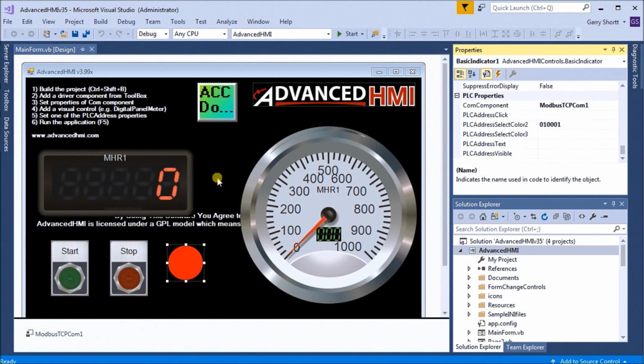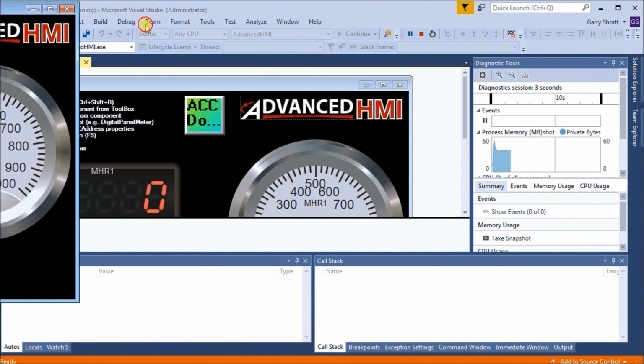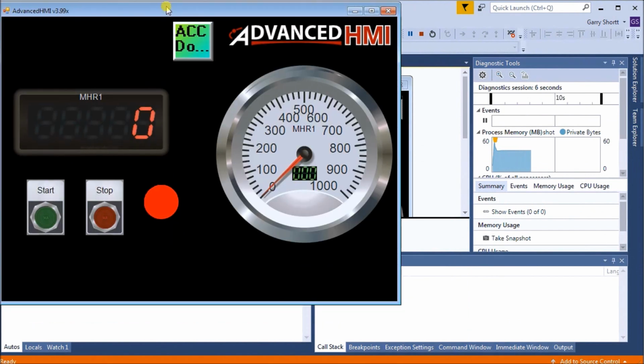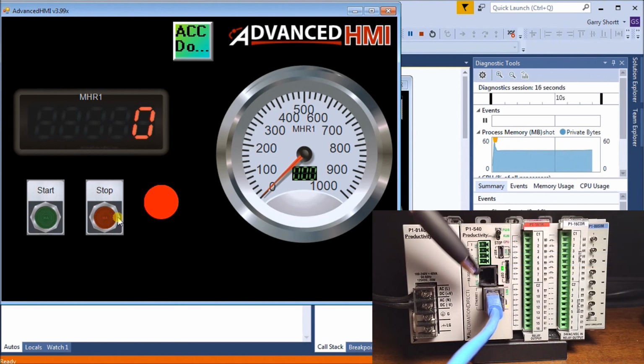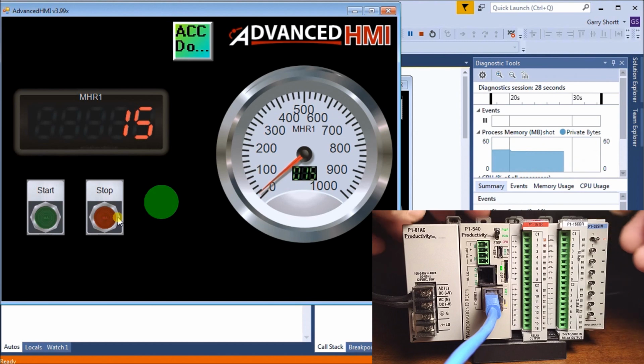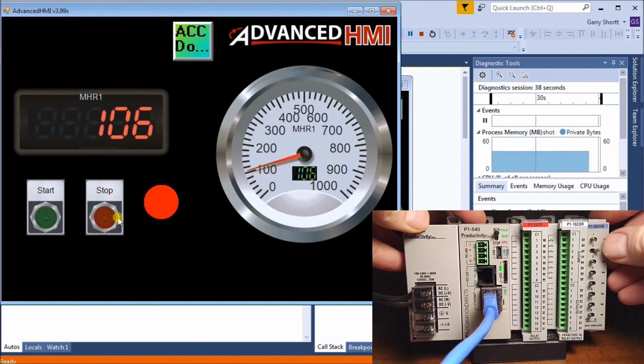So it looks like we're already here. What we can do is start this project, and there's my project now started. And what we can also do at the same time is look at our actual hardware that we have. So here's my Productivity 1000. Here's my Ethernet port that's connected, and we're in run mode. So first of all, we will start with the start switch. Turn that on, and it starts going. You'll see my output is on as well, and it will be on until I hit the stop, which is the second switch.